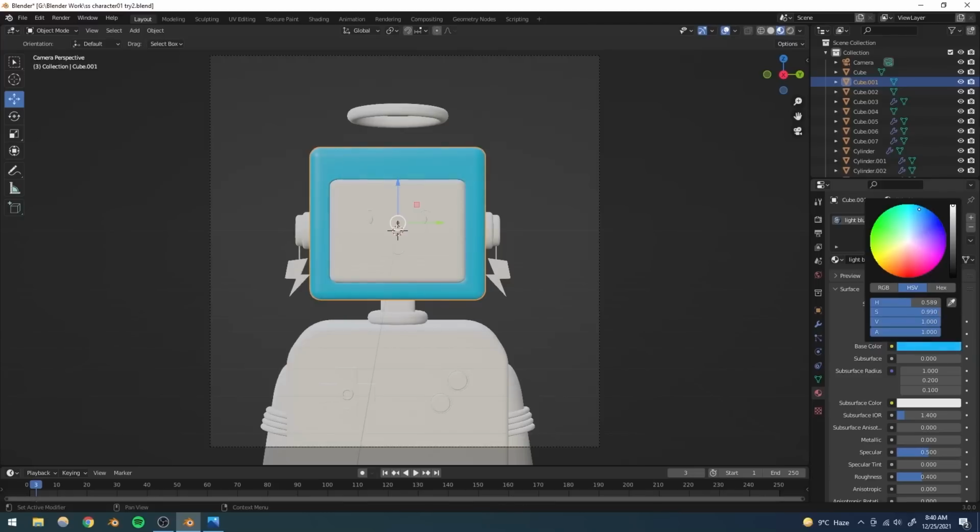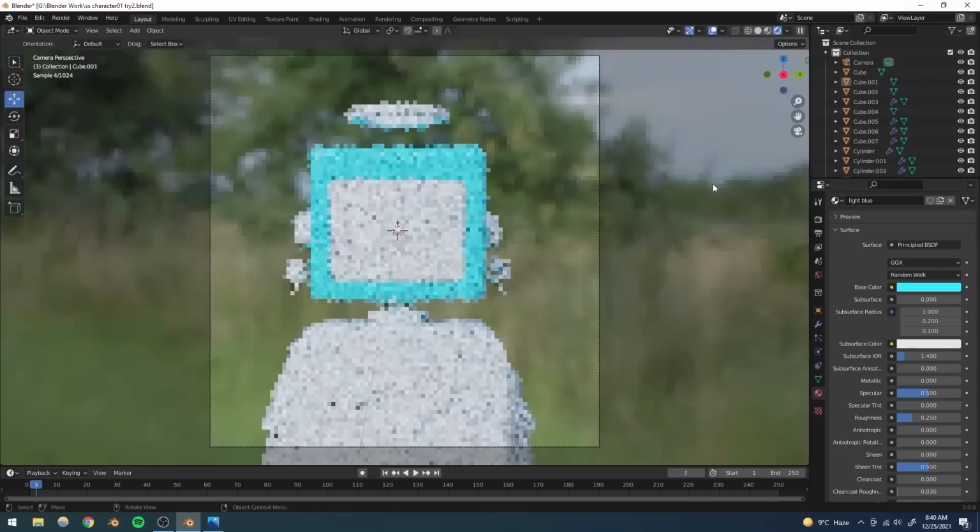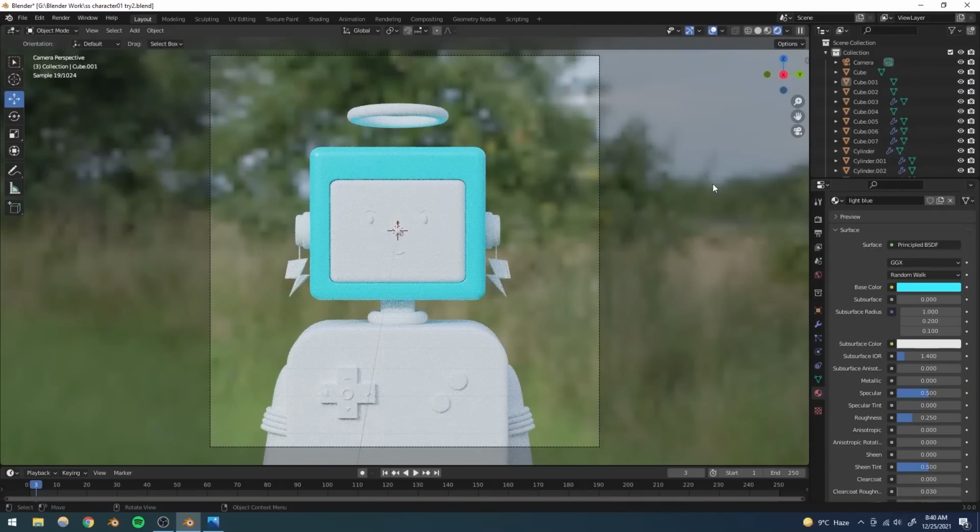Let's add something like that. How about that? I'm going to reduce the roughness because we want it to be pretty shiny. Let's render it and see how it looks. The goal with our 3D model is to make it look like a toy, basically a realistic toy, and for that we are going to be adding some reflections as well. I think that looks pretty good, doesn't it?